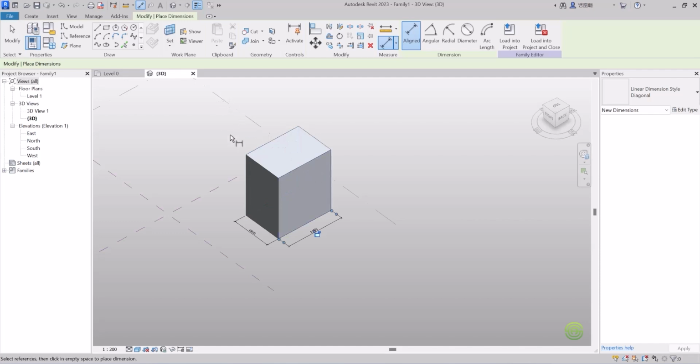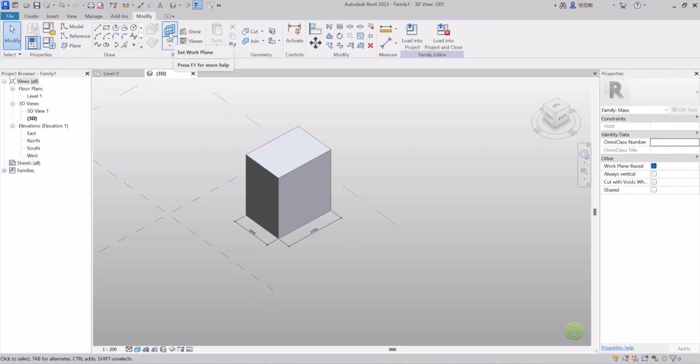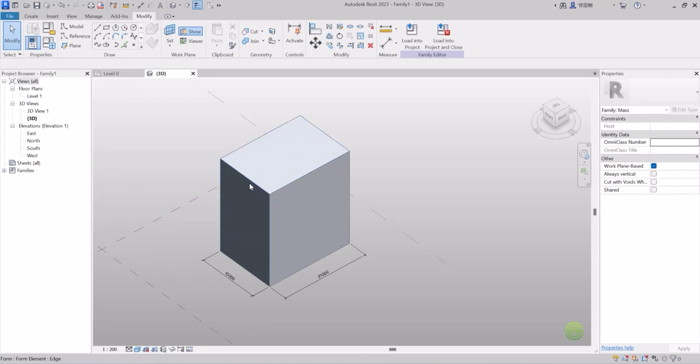So now let's set a plane. To set a work plane, click on work plane, then click on set work plane, and click on this surface. Now click on show. You can see our work plane is set on this side. So now when we apply dimension, we cannot select this side surface alone. We can select this one, and the top one and bottom one.